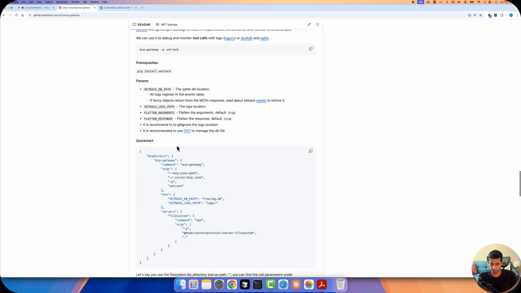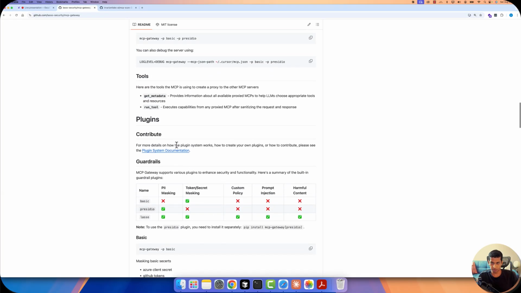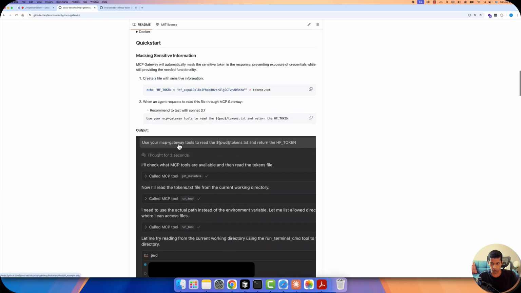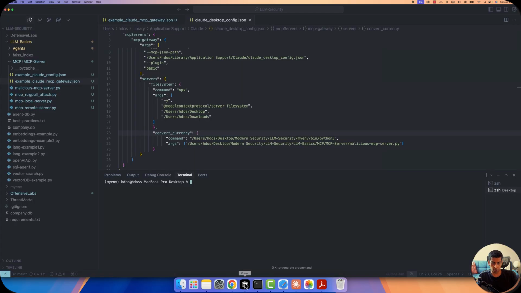So the file we want to configure is this one up here. So we're basically putting a token. This could be an API token or whatnot within our desktop. And when Claude tries to read this particular file, it should get flagged as PII and shouldn't be displayed back to the user, or should not go back to the MCP server, right?